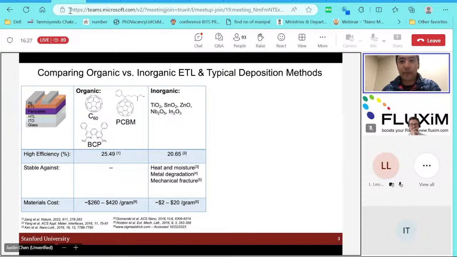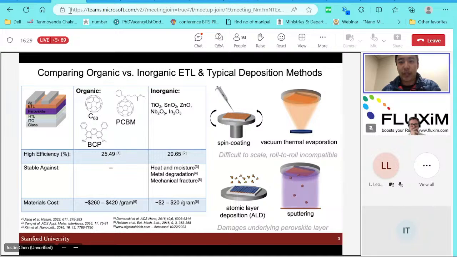And so you may be familiar with these methods of deposition. You have spin coating, evaporation, atomic layer deposition, and sputtering. However, some of these methods may be difficult to scale or roll-to-roll incompatible. For example, for evaporation, you have to have a chamber, you have to pump down to vacuum, deposit your process, and then vent back up.